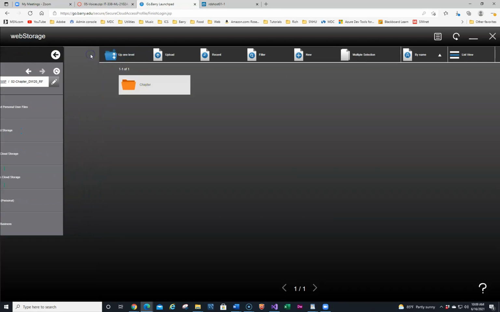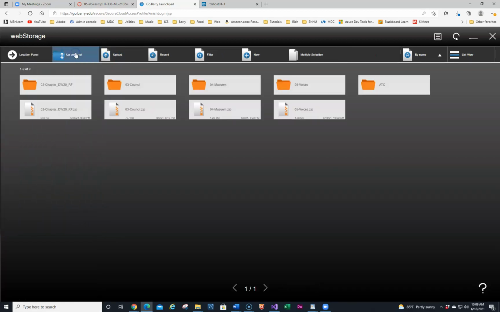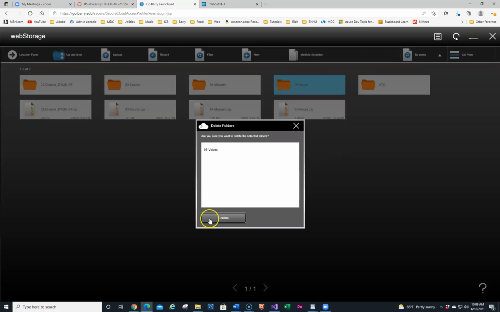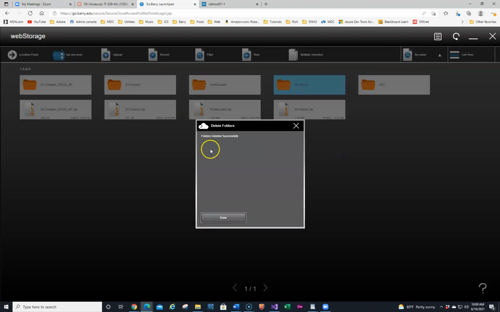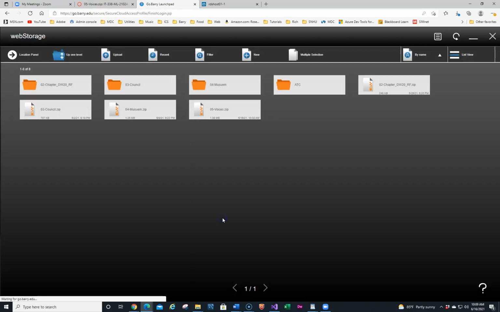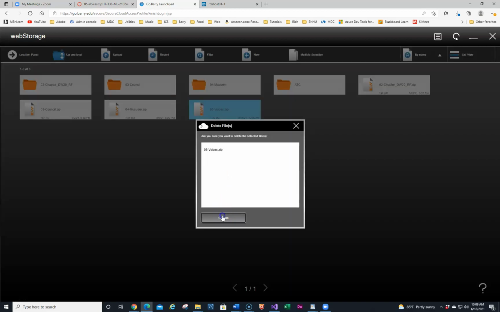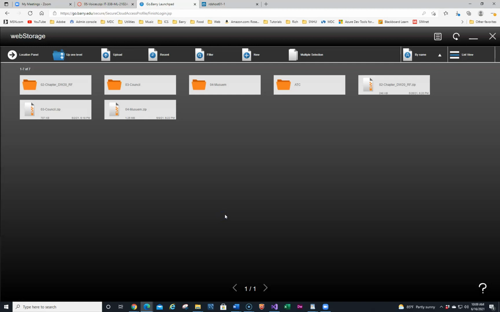Oops, let's go back. And I'm going to delete this folder, which is where it's already been. So I'm going to delete that. You won't have to do that because obviously I do this multiple times, and I'm going to delete this file here. So you do not have to do that again.